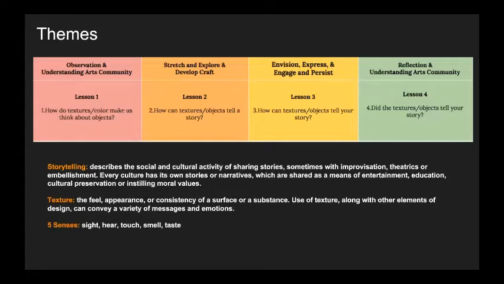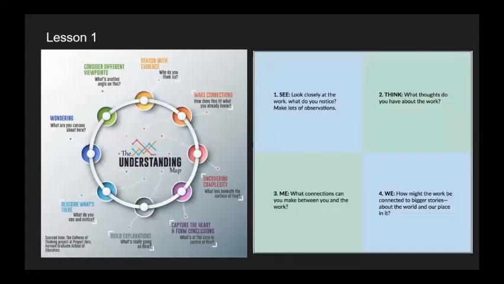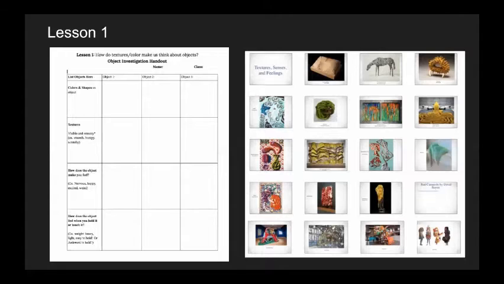For example, lesson 1 begins by asking, how do textures and color make us think about objects? In this lesson, students dissect objects in color to understand what meanings could be possibly conveyed or received. In lesson 1, students will be introduced to contemporary artists Nick Cave, Ju-Young Cho, and David Bayes. They will be using the Understanding Map Circle handout on the left and the Think Me, See We handout on the right to think about the artist's work. Then we will go over the object investigation. The students will pick 3 objects and complete the shape, color, texture, feeling, and emotion that each object conveys.